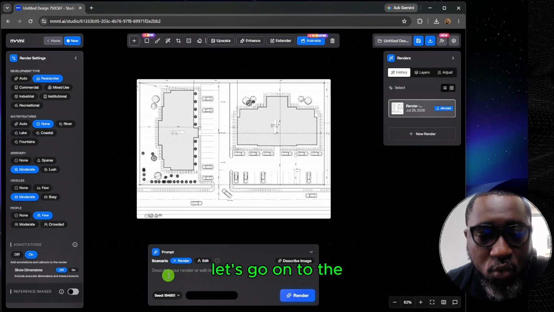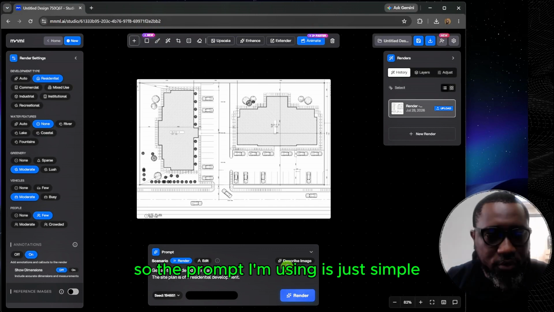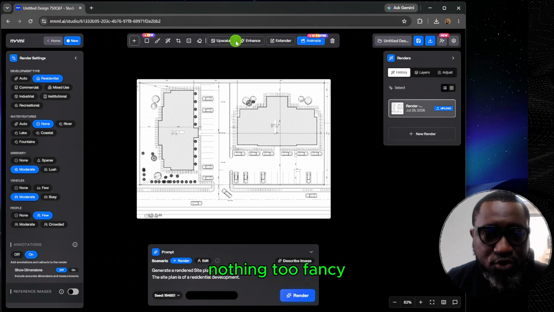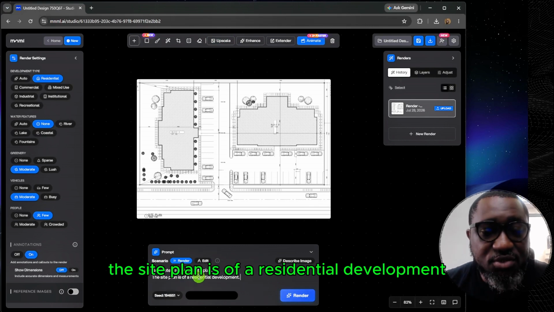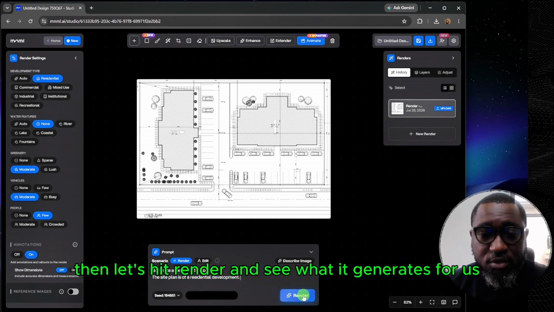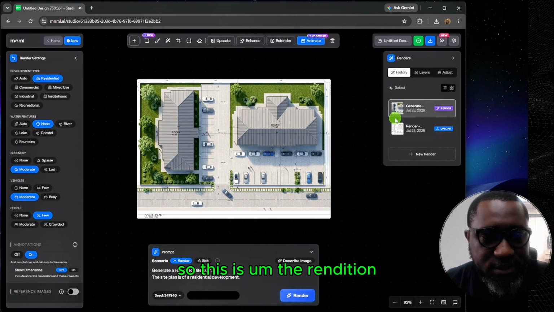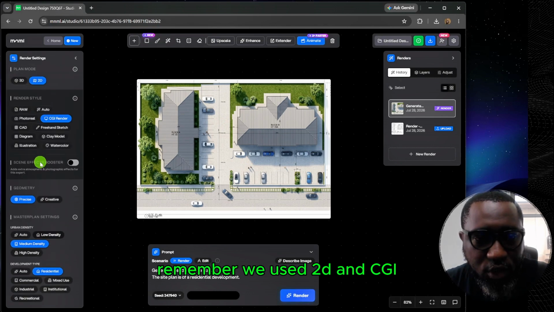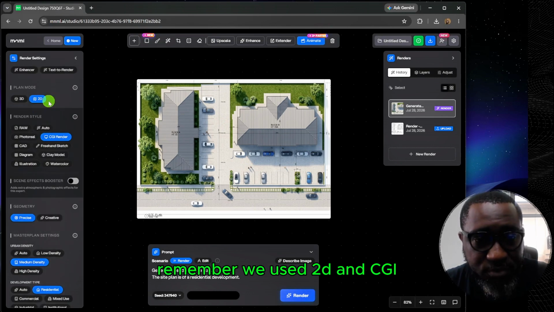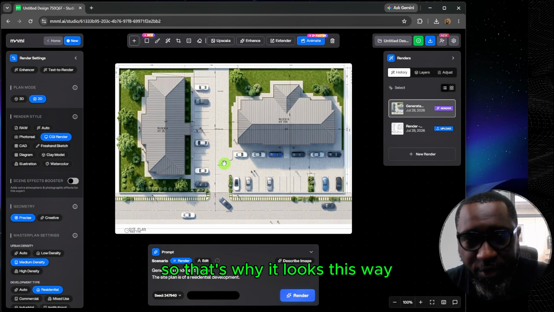So now let's go on to the prompt that we would use for this image. The prompt I'm using is just simple, nothing too fancy. I just said generate a rendered site plan. This site plan is of a residential development. Okay, then let's hit render and see what it generates for us. So this is the rendition. Remember, we used 2D and CGI, so that's why it looks this way.